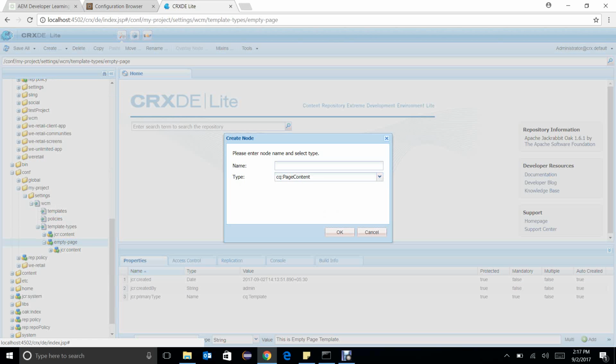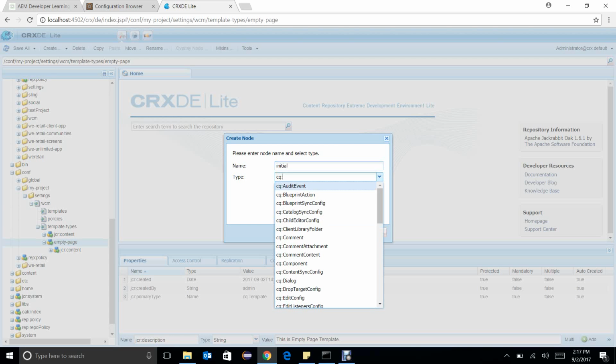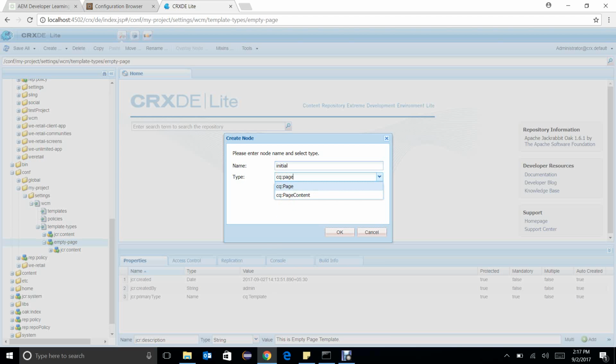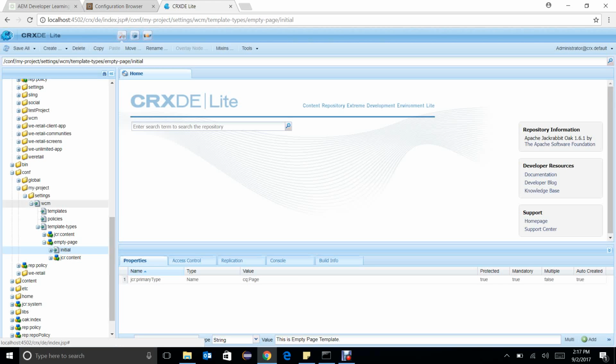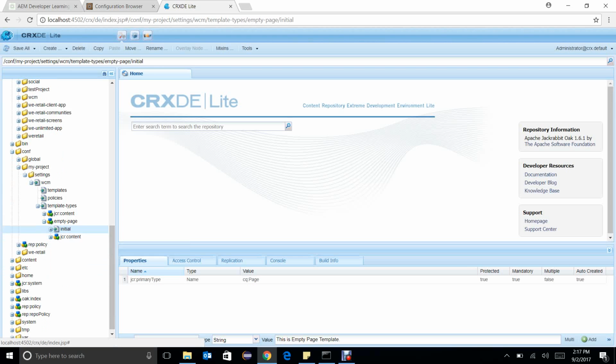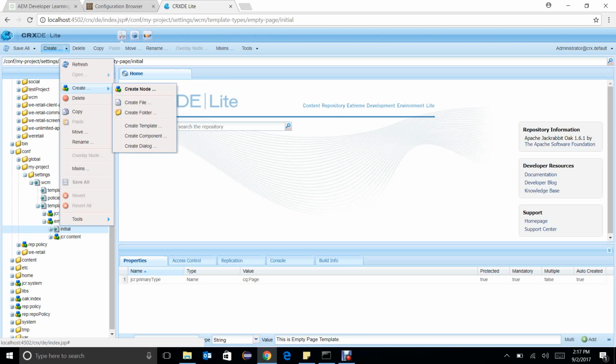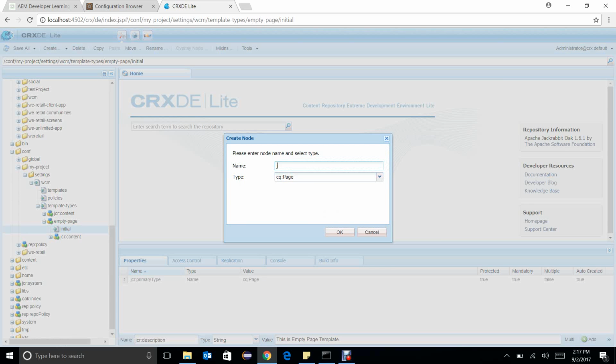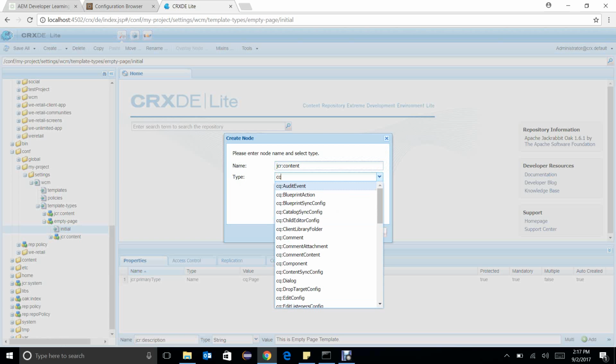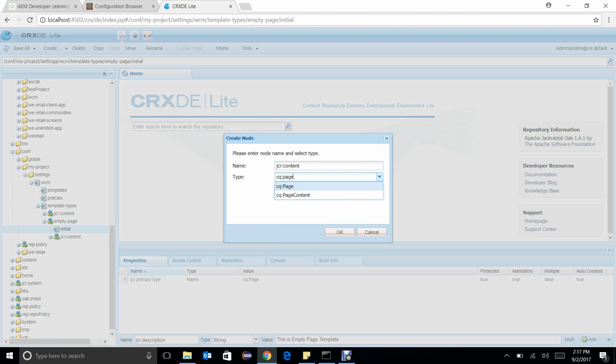So create node initial. This will be a page. The names should be the same as I am describing: initial, exactly the same name. Now I will be having a jcr:content with cq:PageContent type.